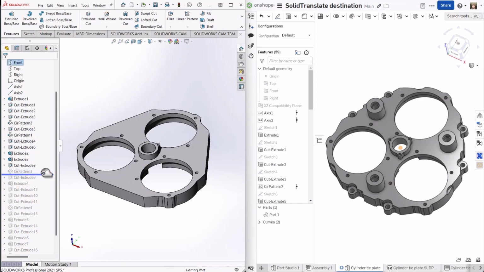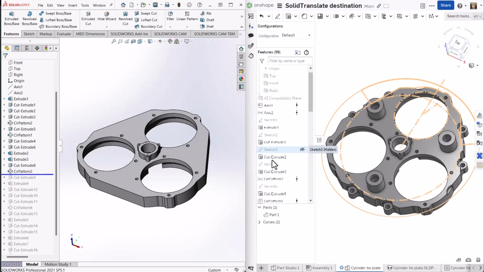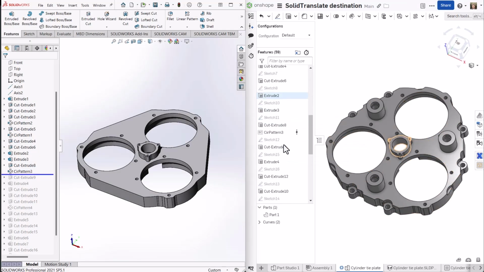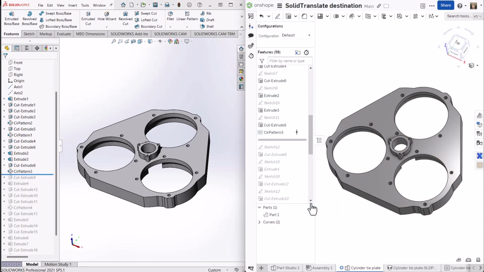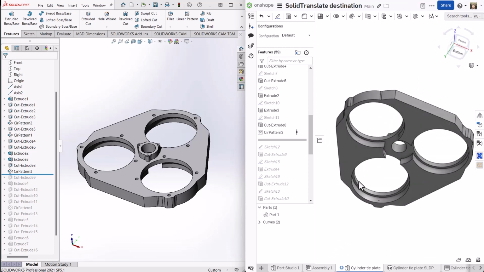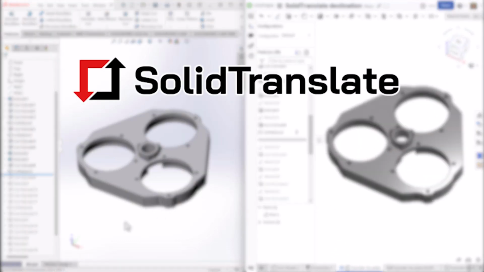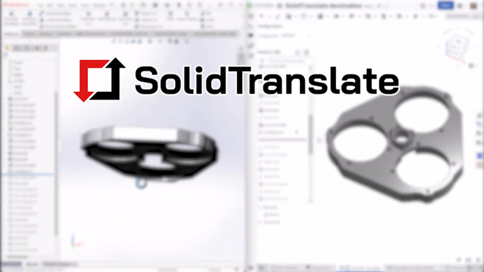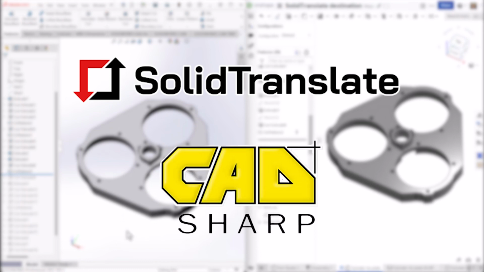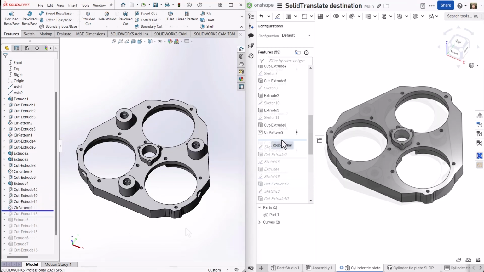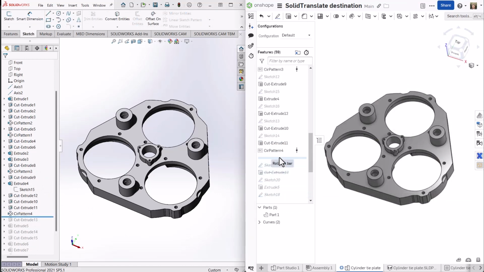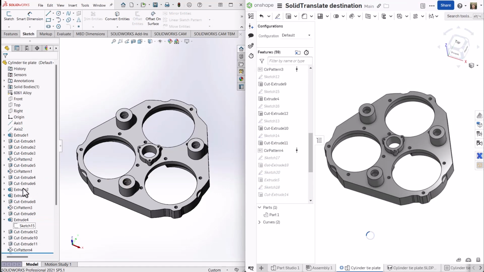In this video, you'll learn how to translate your SolidWorks parts into Onshape parts, including the feature trees, sketches, variables, equations, and configurations using SolidTranslate, a third-party tool developed in partnership with CADSharp. Before we jump in, note that SolidTranslate is launching in March of 2024, so be sure to check back for the latest improvements and updates.